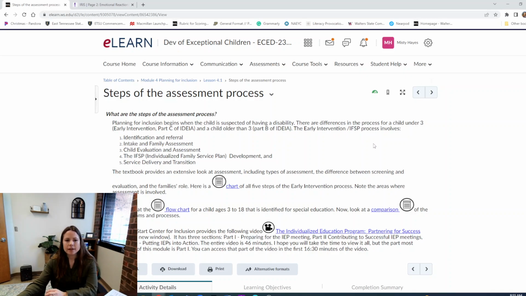Okay, so the early intervention, which is the IFSP process, is going to involve the following. You have identification and referral. We have intake and family assessment, child evaluation and assessment, the IFSP, which is called the Individualized Family Service Plan, and then we have the service delivery and transition. Okay, so that's why we're completing this transition plan, because this is part of IDEA that's mandated for special ed. So this is why this is put into practice.